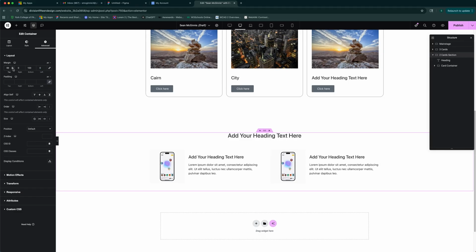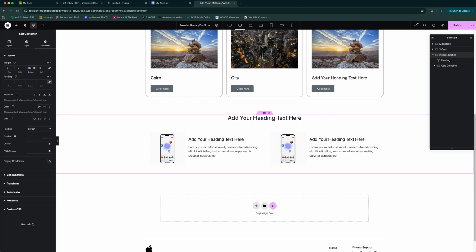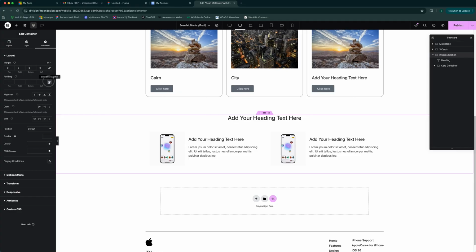Oh, wait, sorry. My fault. We need that to be reversed. I was using margin. I thought I was in padding. That's my fault. Zero margin, zero margin. We want that to be padding. I apologize. Let's backtrack. All right.